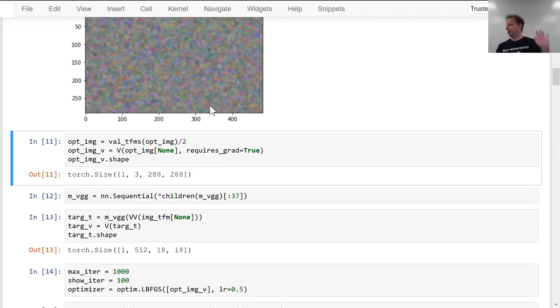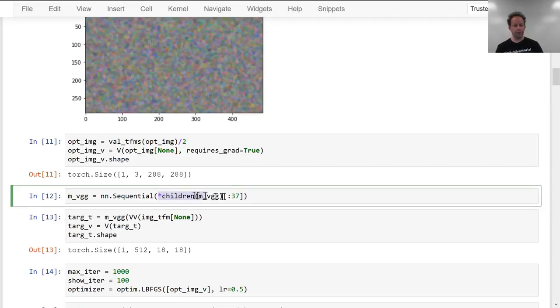We're going to use, for no particular reason, the 37th layer of VGG. If you print out the VGG network, you can just type in m_VGG and print it out, and you'll see that this is a kind of mid to late stage layer. So we can just grab the first 37 layers and turn it into a sequential model. Now we've got a subset of VGG that will spit out some mid-layer activations, and that's what the model is going to be.